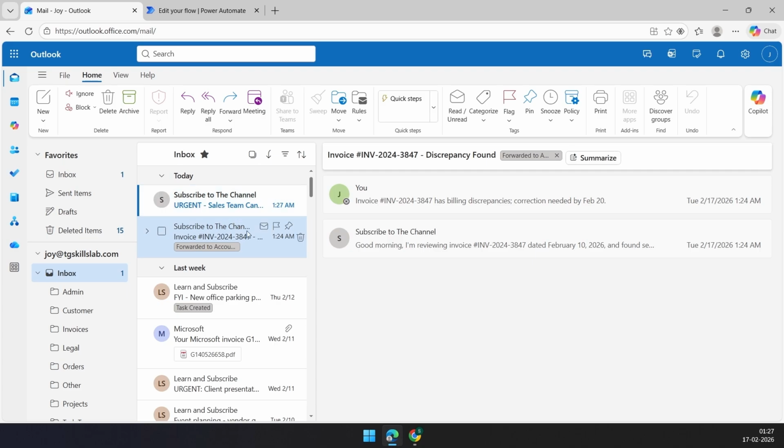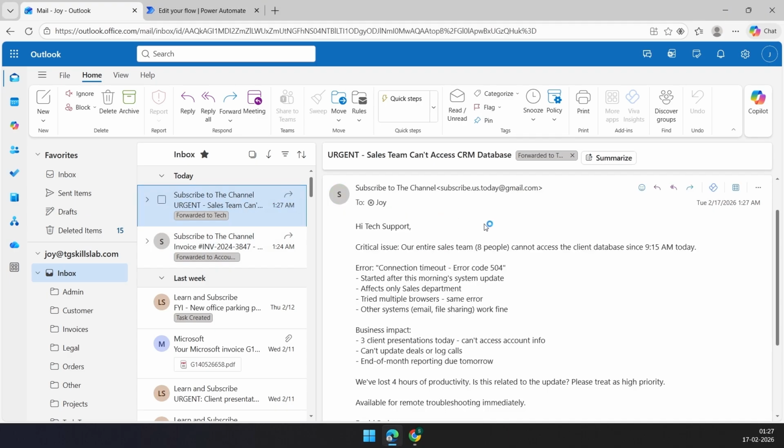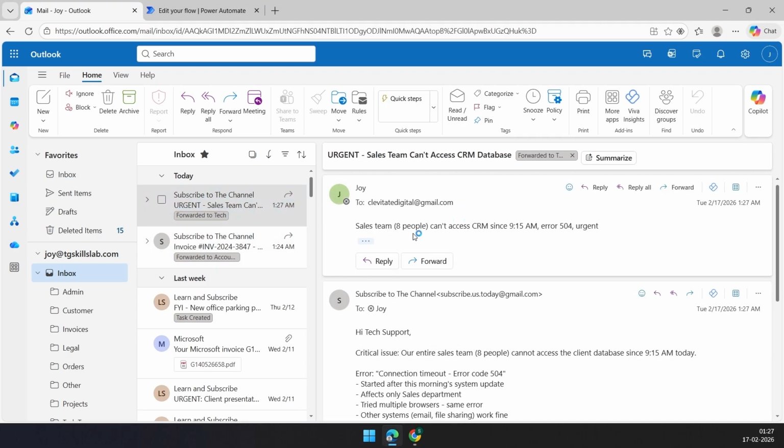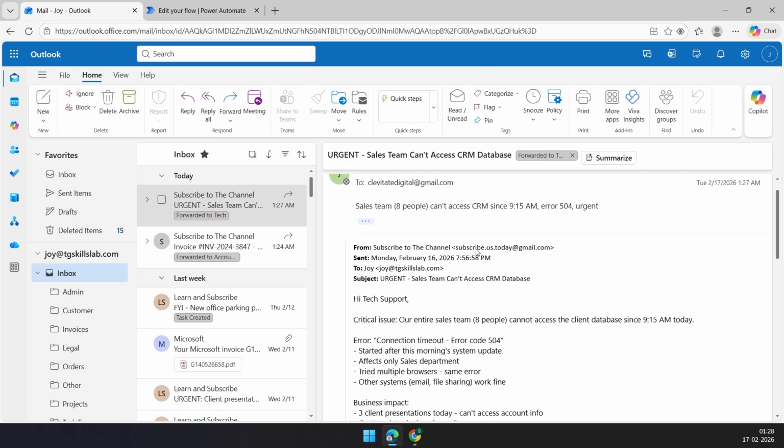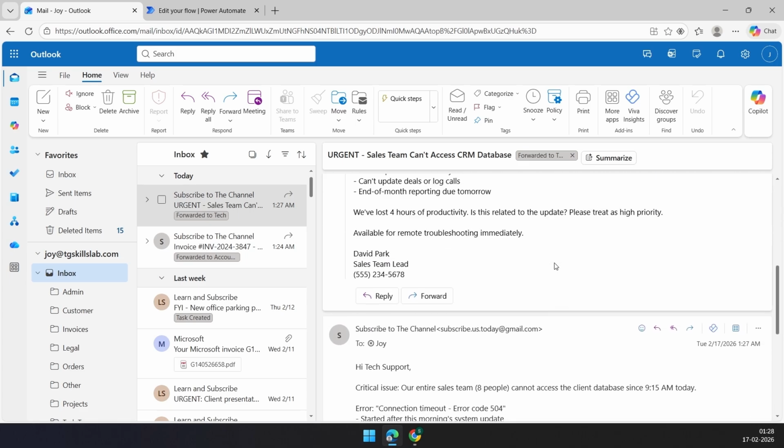We have received the email. Let's see what it does. I can see the category here, forwarded to tech. Let's open it. Here, this is the email, and this is the forwarded email. So depending on the email content, it sent the email to this address. We set this address for the tech category. Here's the comment AI created while forwarding the email, and this is our email.